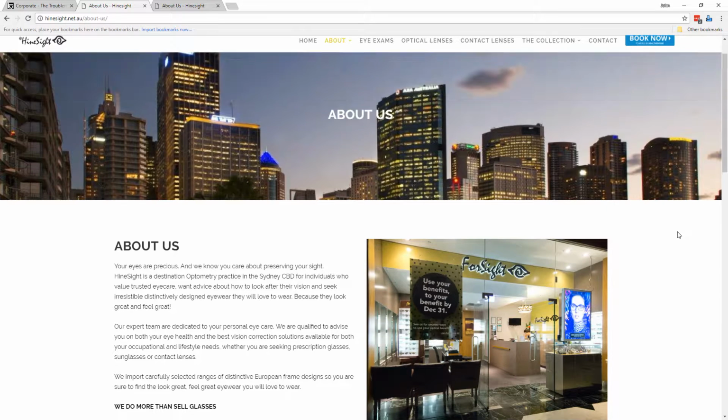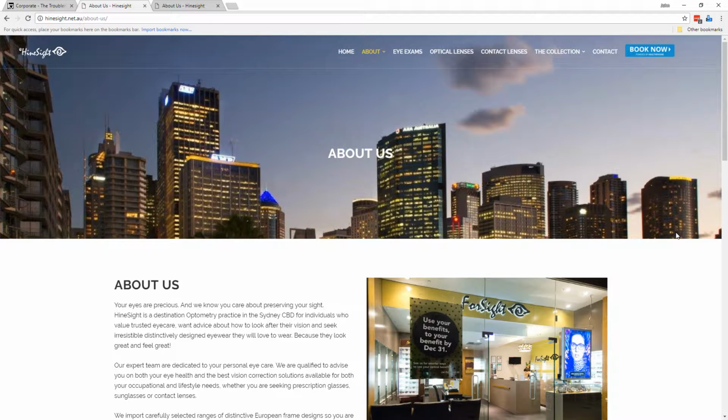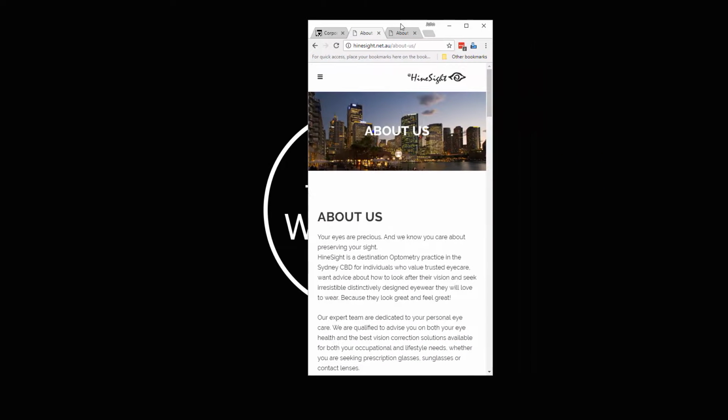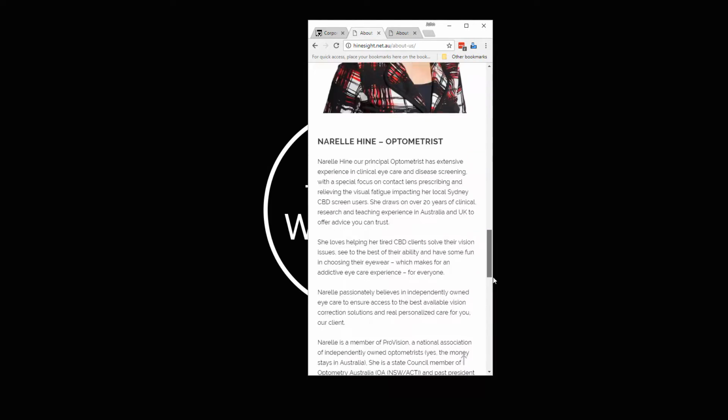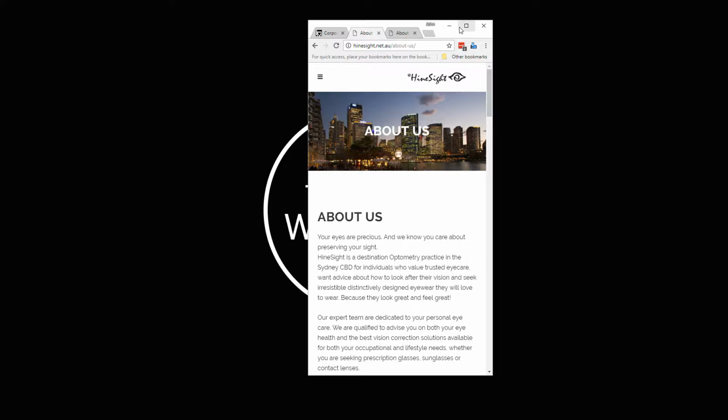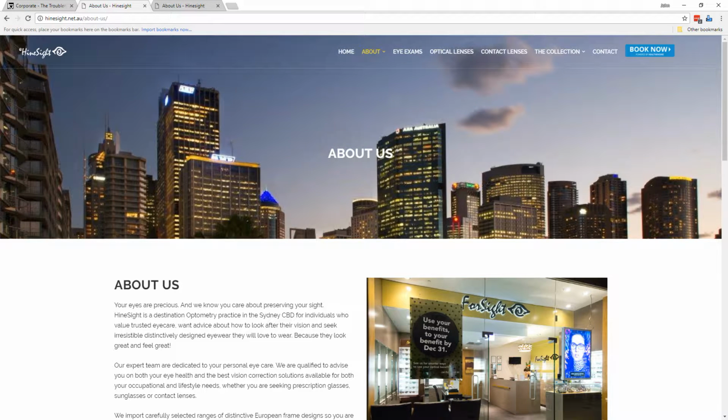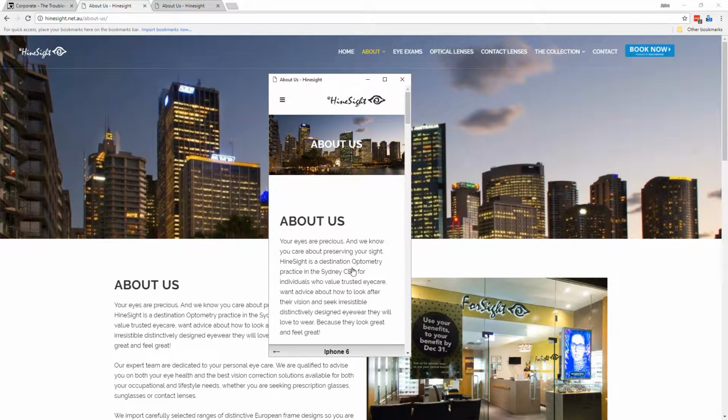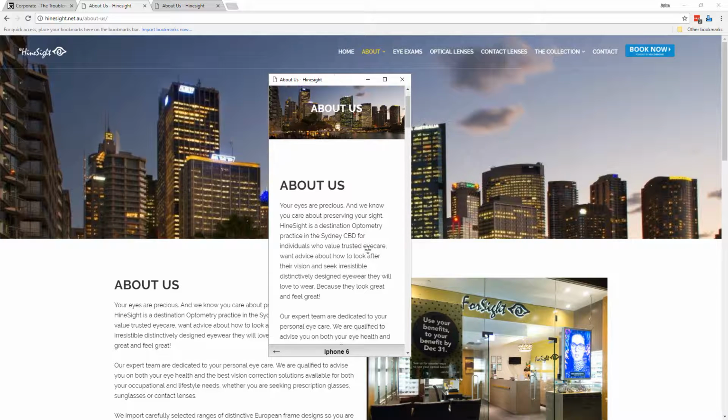And what's happened with the people who originally built this website is the site wasn't optimized for mobile. So yes, it was responsive. I'll just resize this. That's what it looks like when you resize the browser. And I'm just going to bring in our little window here, and you'll notice there's a big gap at the top here. Not necessary on mobile.